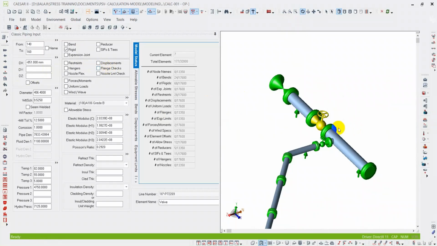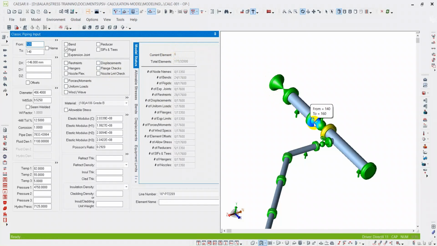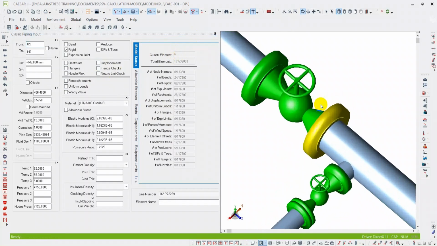So you select this node. You can select here also, but I will tell you. Select flange leakage. The flange check is there. And you see the P equivalent method will be there. That is your default method. And here you see from, to, and both are given. From means this node number, because your model is from this direction. So from is 120.